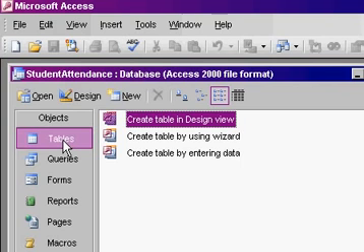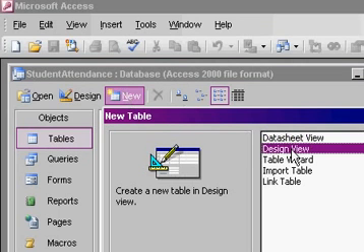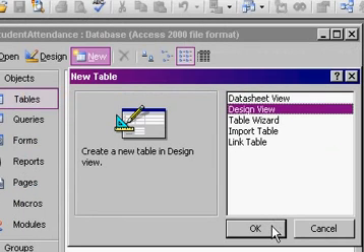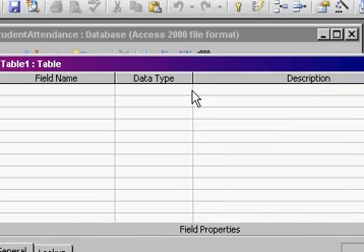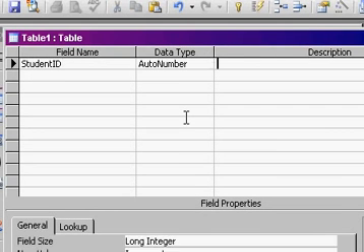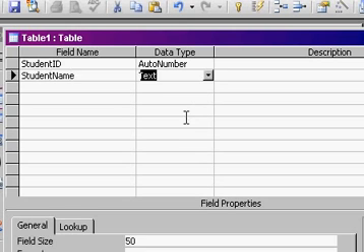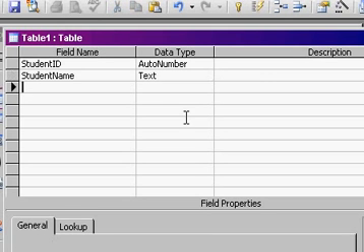First, I've created a blank database called student attendance. Let's create a table for our students real quick. Tables, new, design view. Then I'll hit OK. Student ID, which is an auto number. Now normally I would put a lot of data in here like first name, last name, address, all the things I would need. But for now, I'll just put in here student name as a text field.